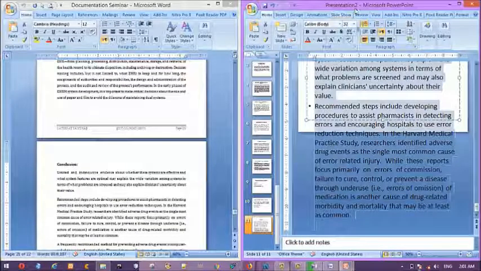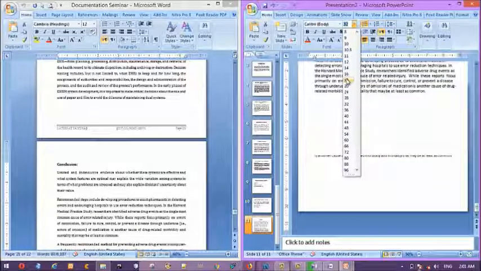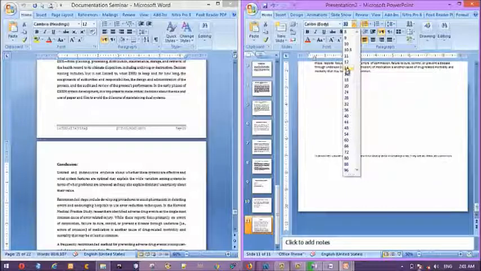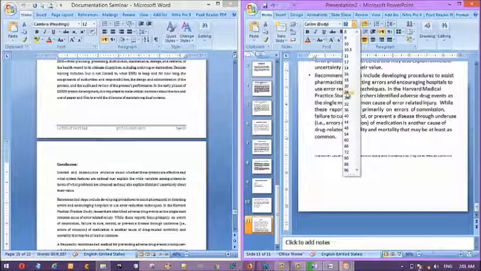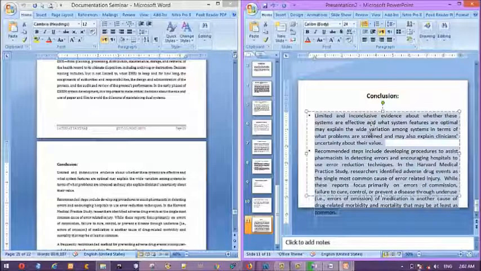Then you reduce the font size to, let's just say, 24. Then you justify it. And this is the justification. Hope you are following. This has been done.